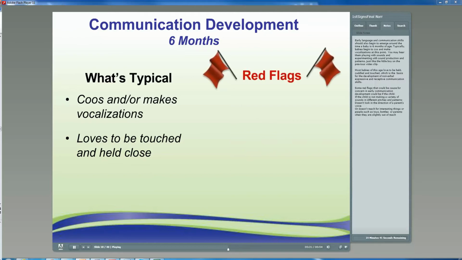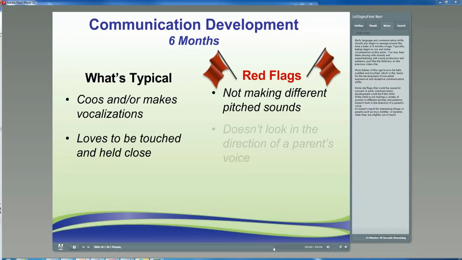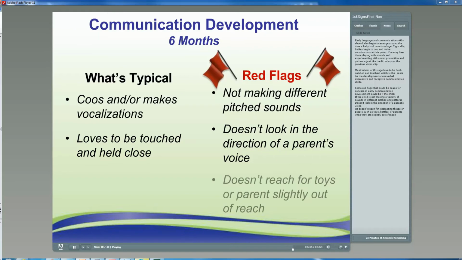Some red flags that could be cause for concern in early communication development could be if the baby is not making a variety of sounds in different pitches and patterns, doesn't look in the direction of a parent's voice, or doesn't reach for interesting things or people such as toys, bottles, or parents when they are slightly out of reach.